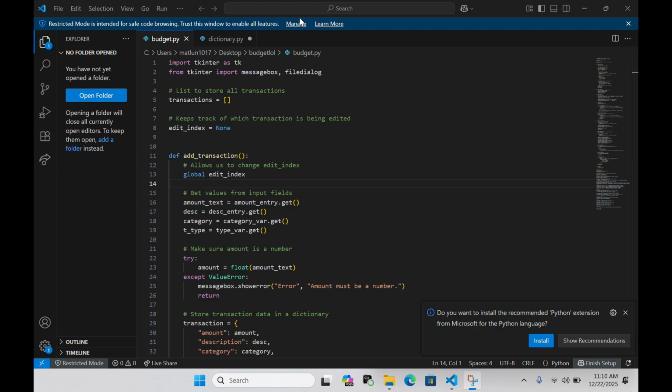This program is a personal budget tracker built in Python using the tkinter library to create a GUI. At the top, import tkinter as tk brings in the GUI tools, while messagebox and filedialog are used for pop-up errors and opening or saving files. The program then creates an empty list called transactions, which stores all income and expense entries as dictionaries.